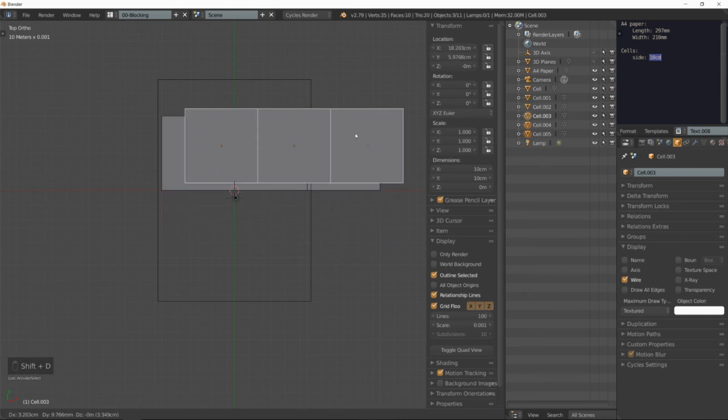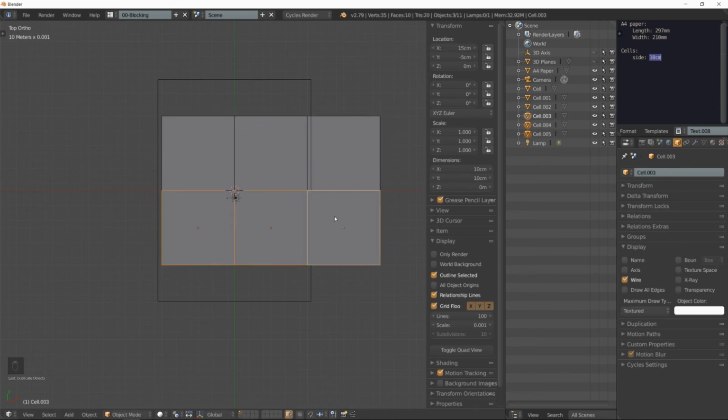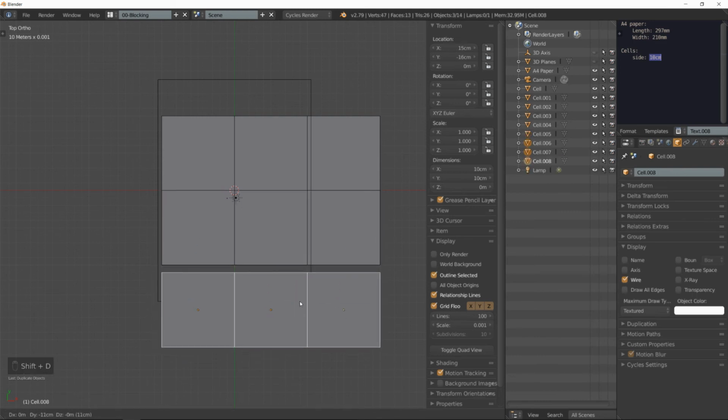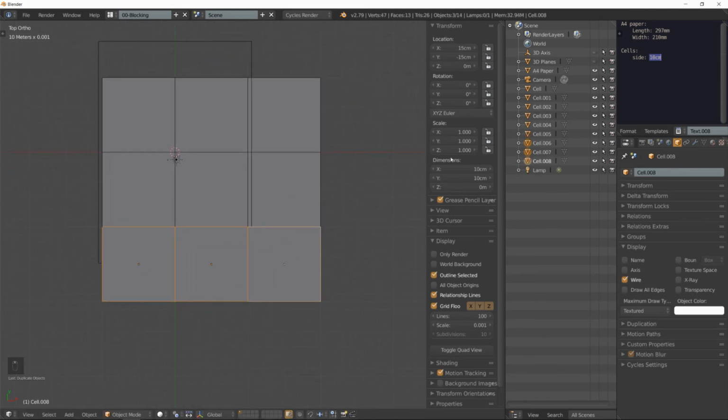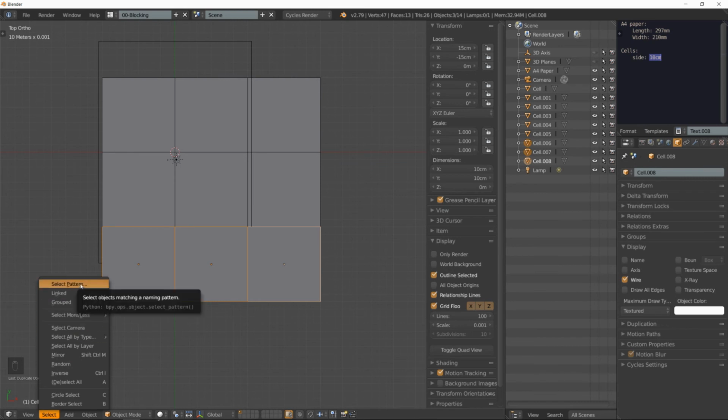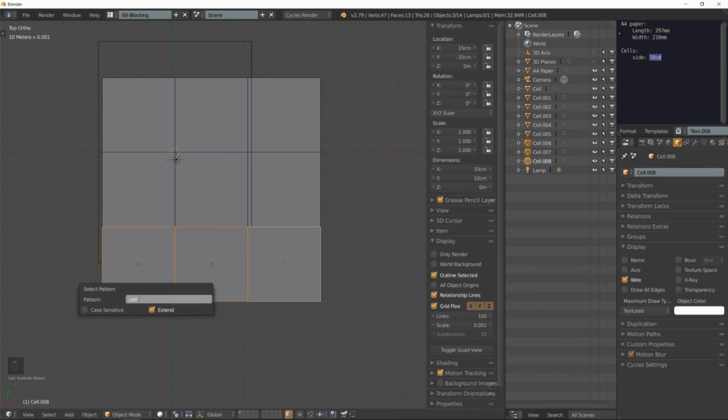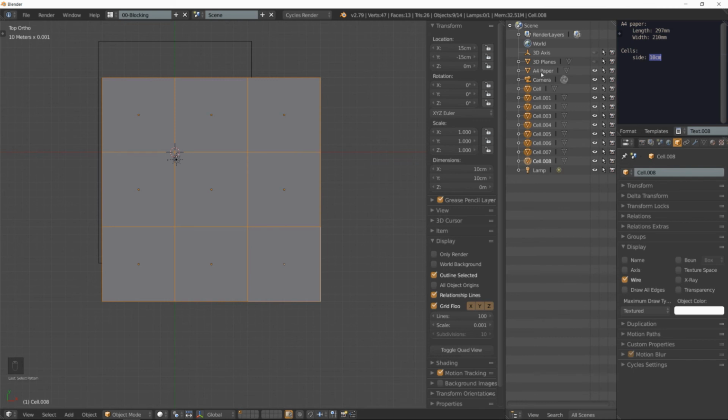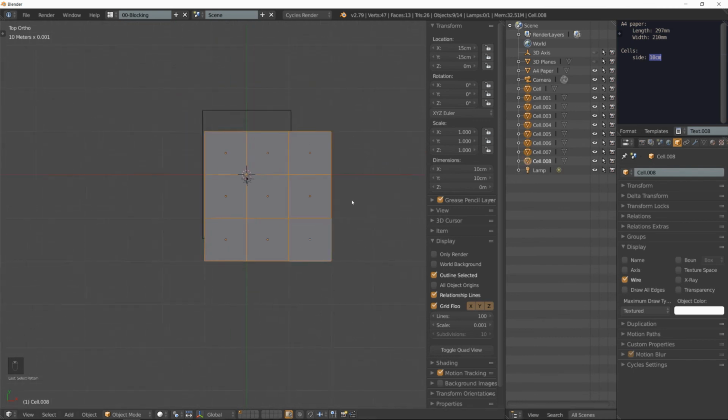Shift-D again to copy them, all of them at once. Shift-D again, copy, paste. Now let's select all the cells by their name. I'm going to go at the bottom of the screen. Under the Select menu, I'm going to choose the first option, which is Select Pattern. Type in, before the asterisk, cell. And when I press Enter, it will have selected all the cells in my scene.